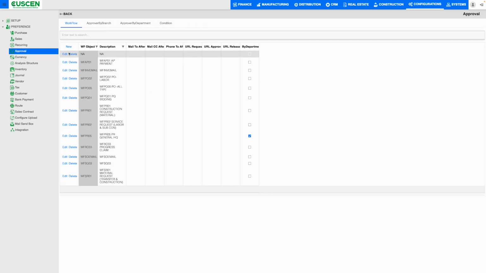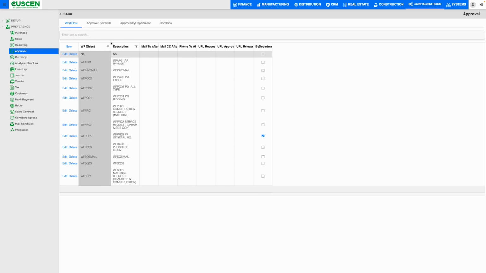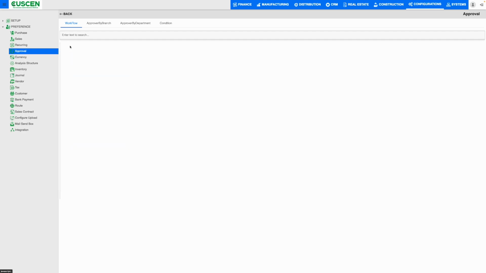Our approvals. Under workflow, we can see our workflow objects, as you can see here. Next to them is their description. And you can select whether it's going to be mail after, mail CC after, and so on. If I want to add a new workflow, I can simply click on new.